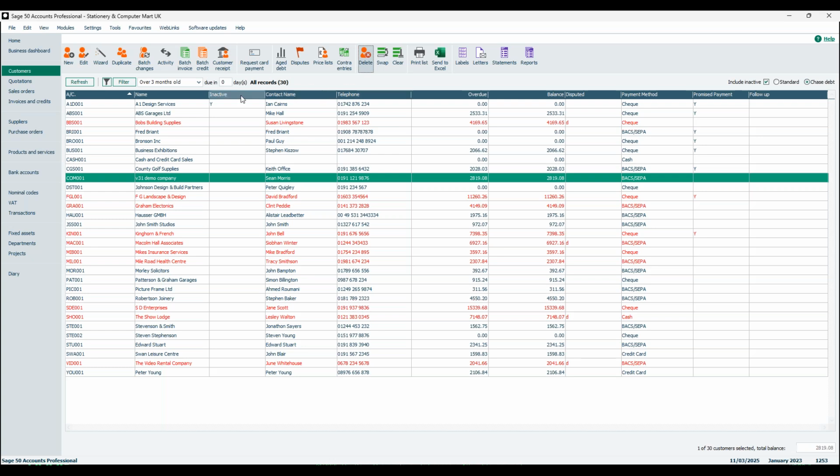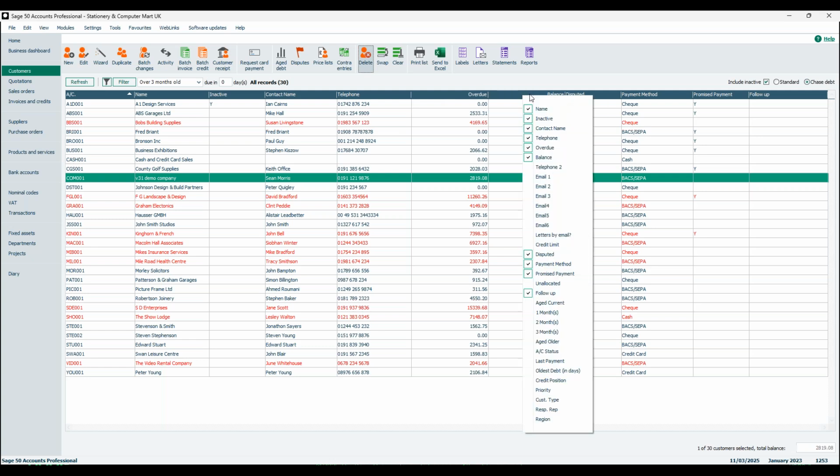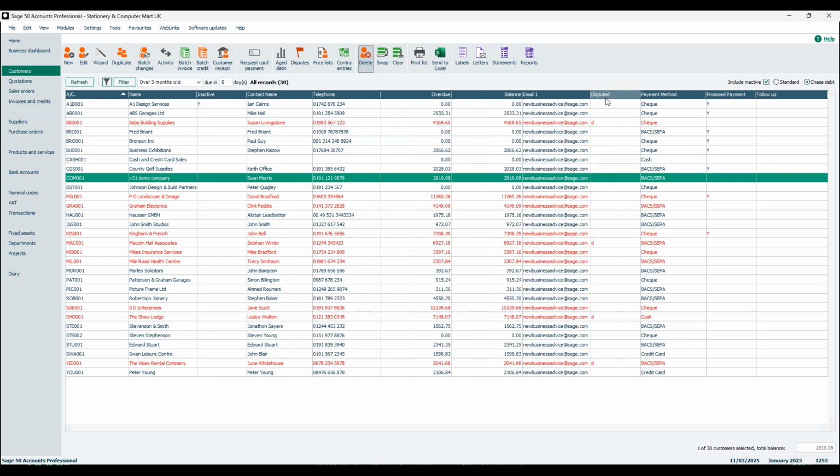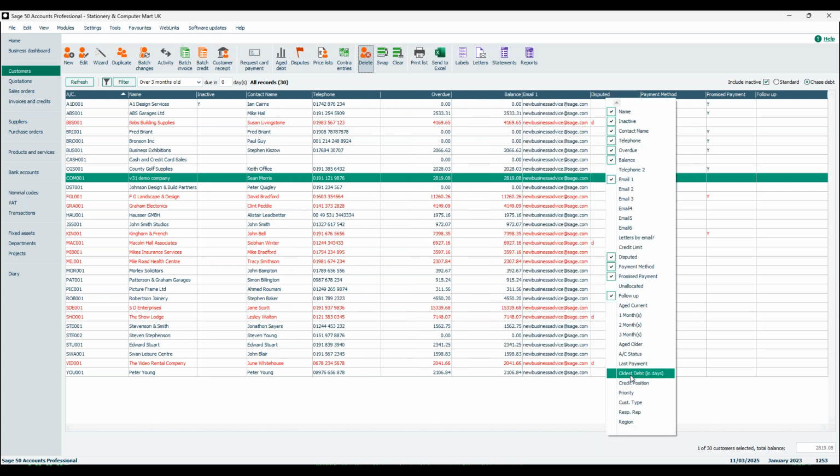So again, what we can do is any of these headers in this sort of dark grey box here, I can right click on here and you can see what I can add. Okay, so any of these can be added to this window. So I'm just going to pop on email 1 because that's going to be quite useful. I might also want my payment terms, so I can pop on payment terms.